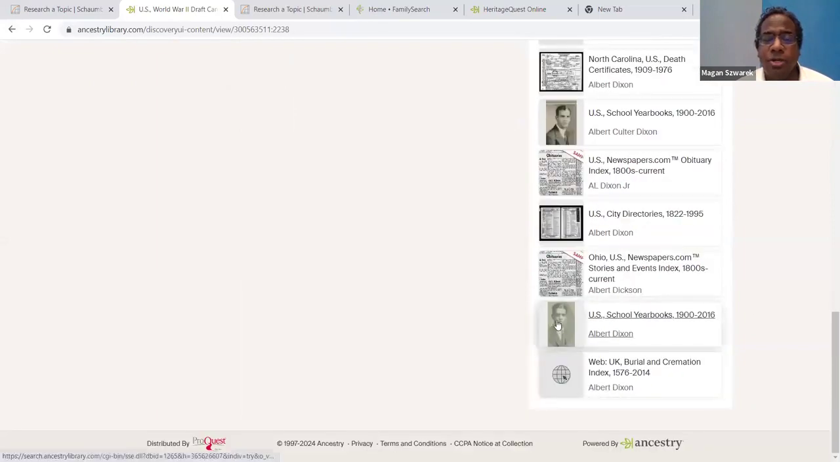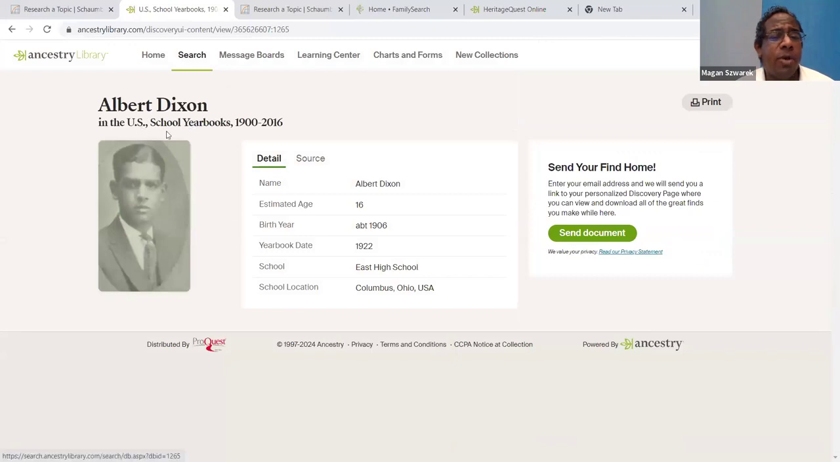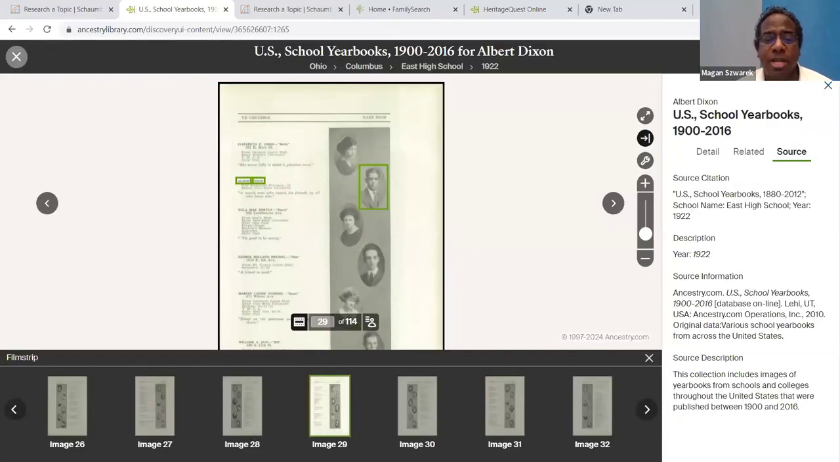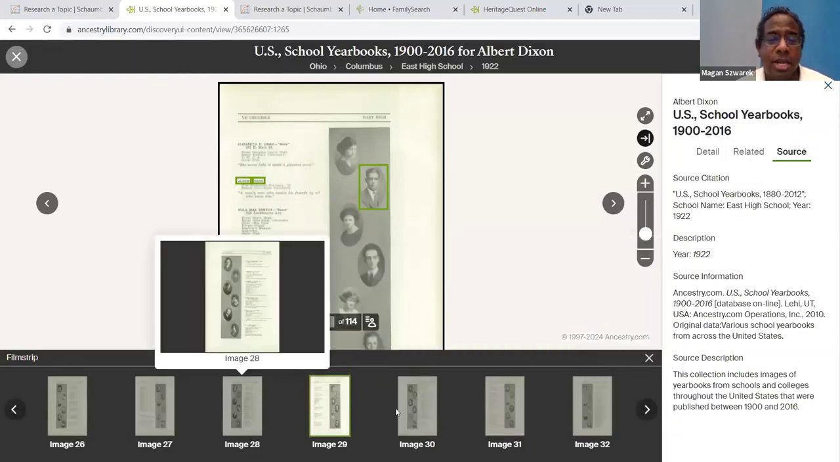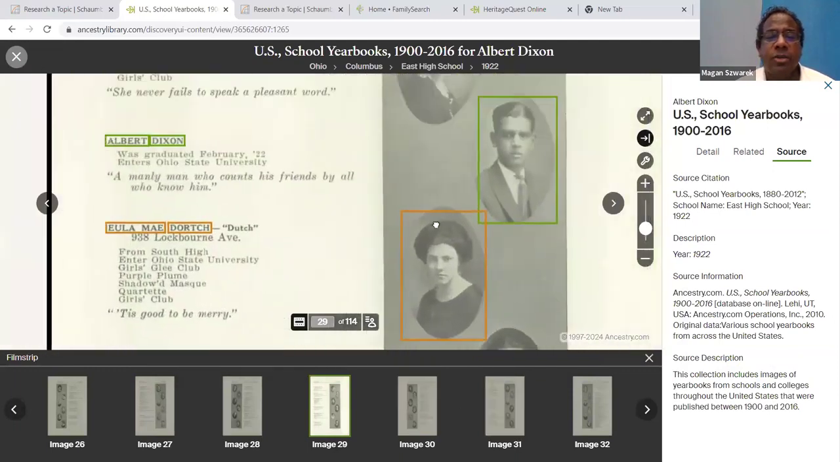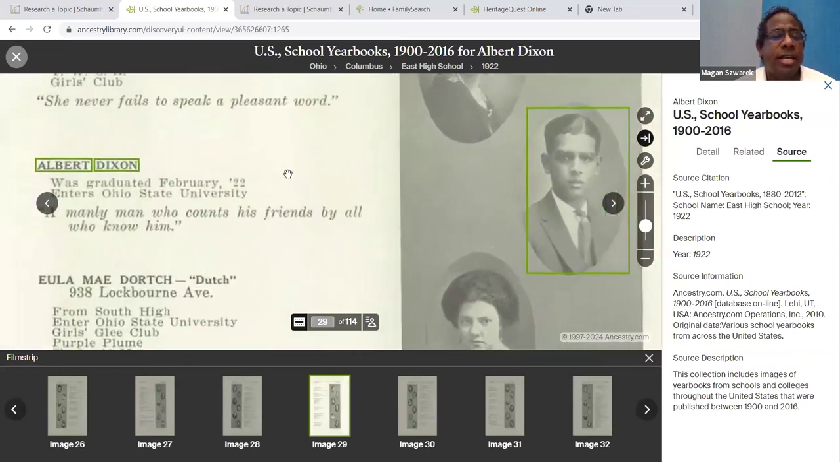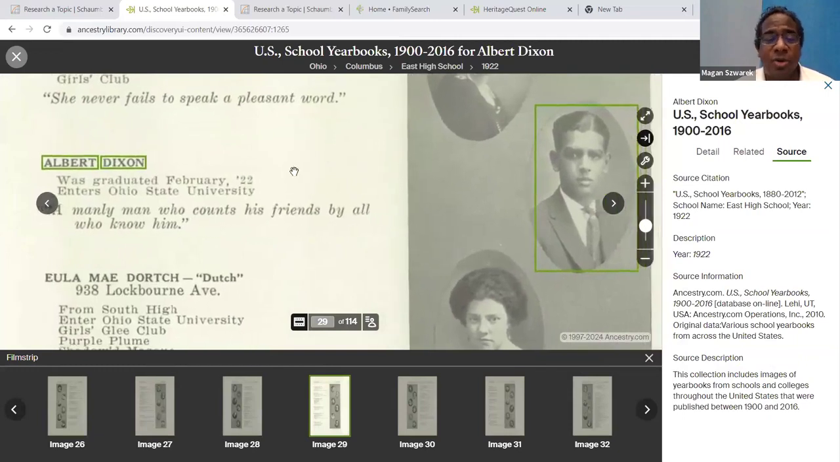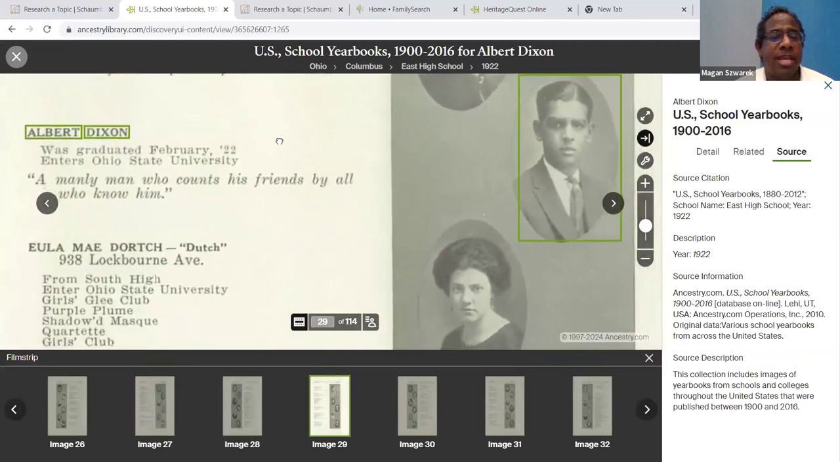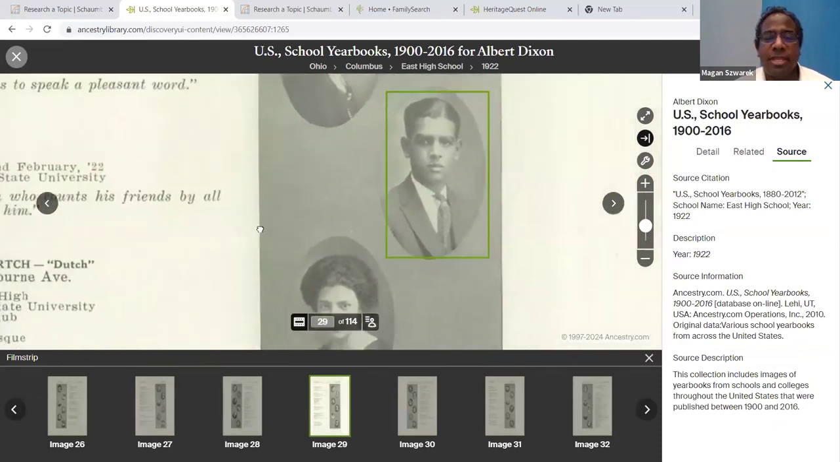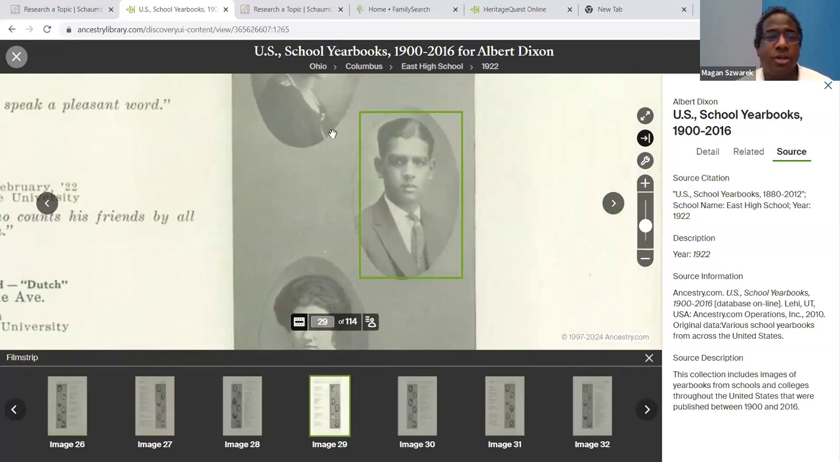We can also have a lot of fun with pictures. So here we have the U.S. school yearbooks, 1900 to 2016. Click on the picture. We can actually get the actual page from the yearbook. And at the bottom of the screen, you can see there are other pages of the yearbook that you can look at. You can also zoom in. Once again, we have sliders here, but I prefer using the mouse wheel. So there we have Albert Dixon, graduated February 1922, I should say. Enters Ohio State University. And here's his quote, "A manly man who counts his friends by all who know him." And once again, we have the option to save this and send it to ourselves.